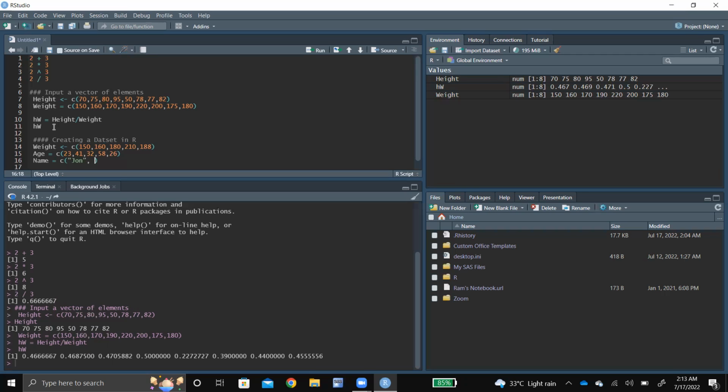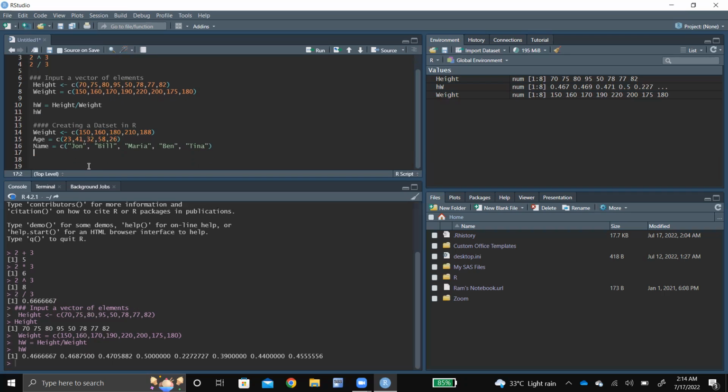Then I have a comma. For the second name, it is Bill. Again, it is in apostrophes, and a comma. Next, we have Maria. The name of the fourth person is Ben. And the name of the fifth person is Tina. So we have the names of these 5 people. Since each of them is a character, John is a character. It's a name. Name is a character variable. So any character variable is written in quotes or apostrophes, whatever you want to say.